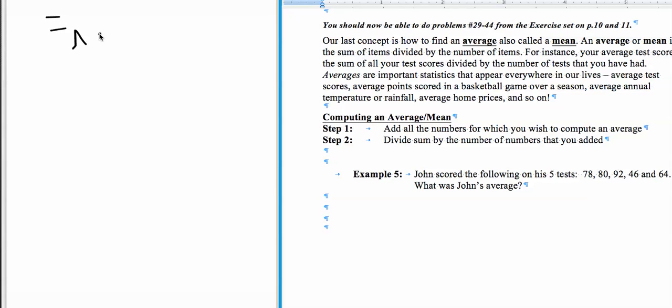Over here on the right hand side this time, where I'm going to do the example, rather than on the left, we're going to do example number 5. This is a word problem, so I'm going to start by outlining all of my tests: test 1, test 2, test 3, test 4, and test 5.